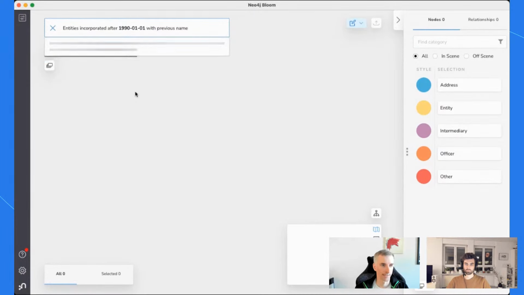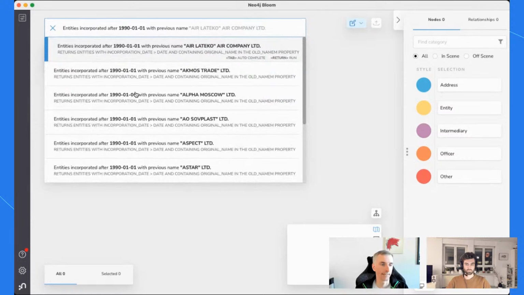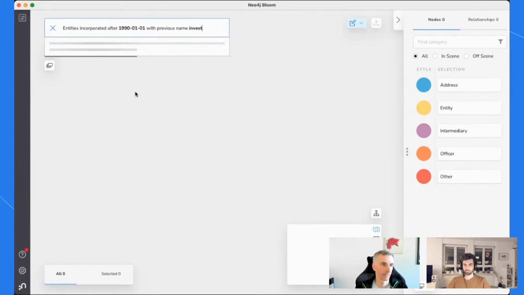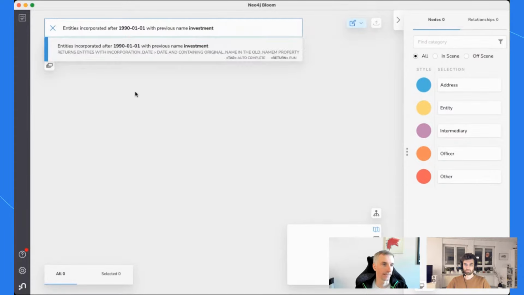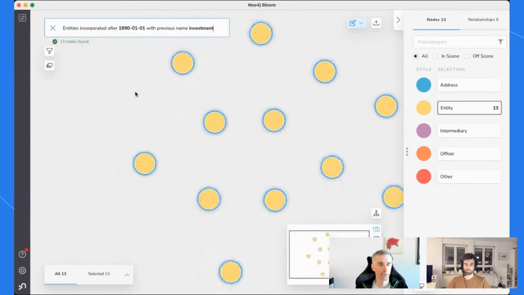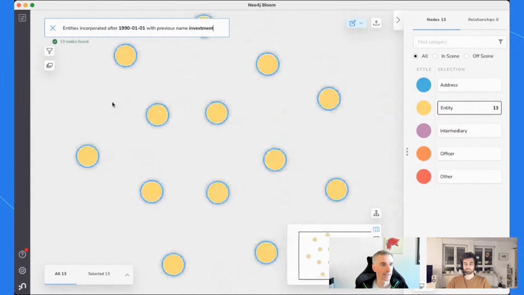And we're interested in ones that have the previous name. Let's say, we're getting suggestions here again, but let's say investment. Okay, and so if I run that, this will actually execute the Cypher query that was associated with the search phrase. And we're getting some results here.